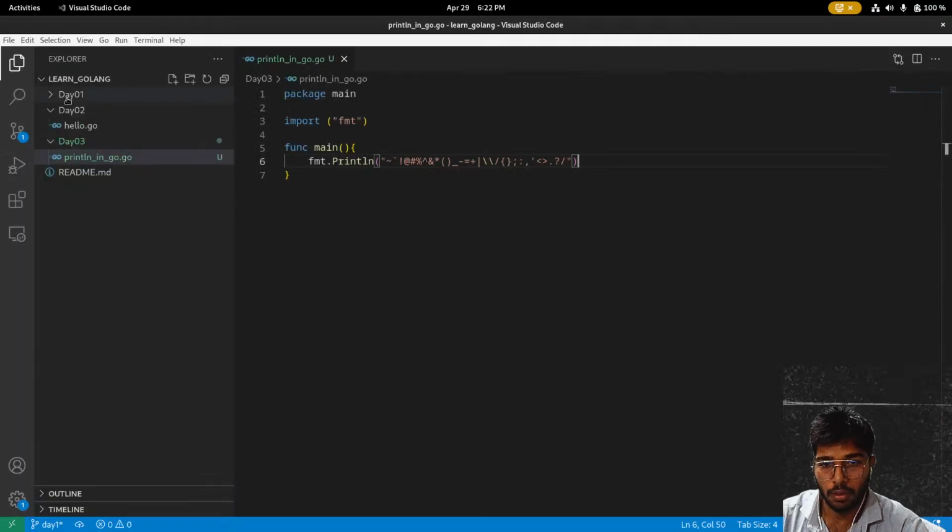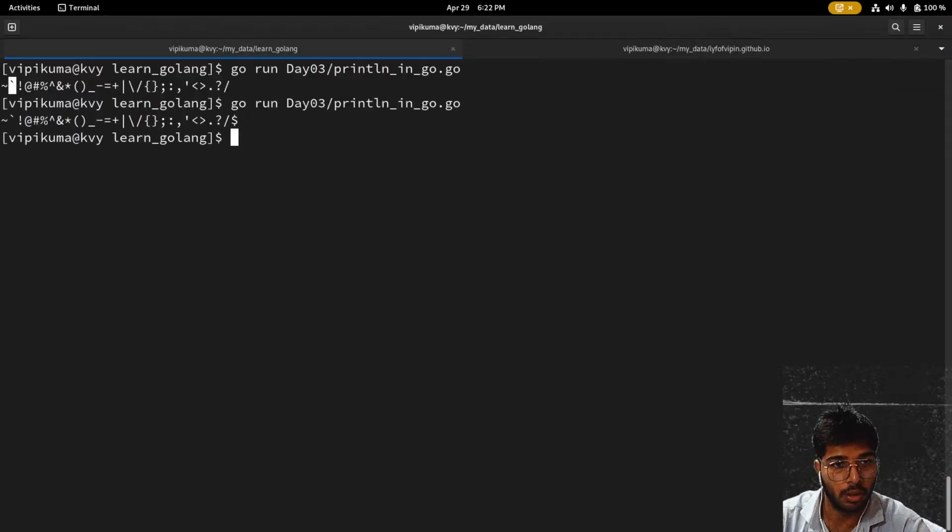Now let me try with dollar so that I can see whether dollar is also supported. Cool, it does support dollar. That's an interesting thing.